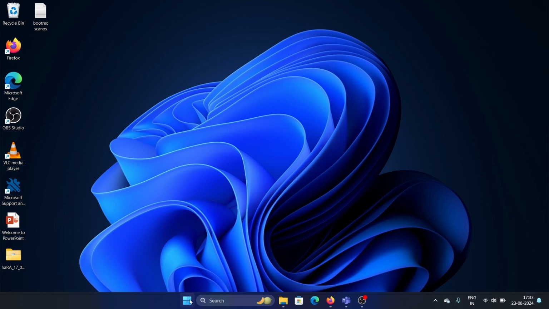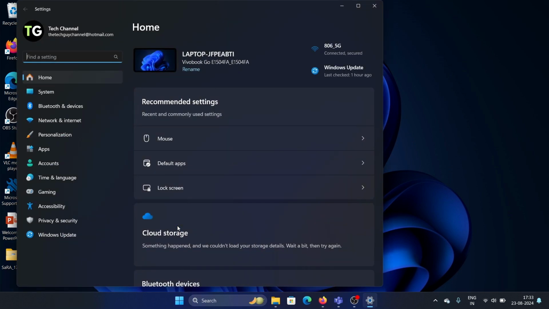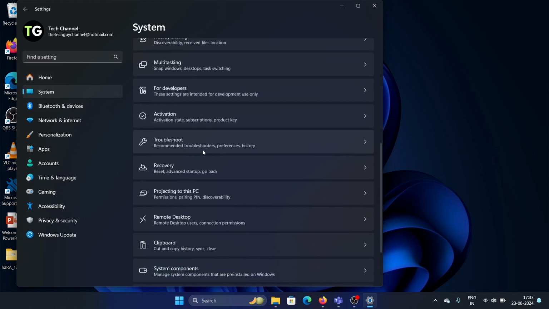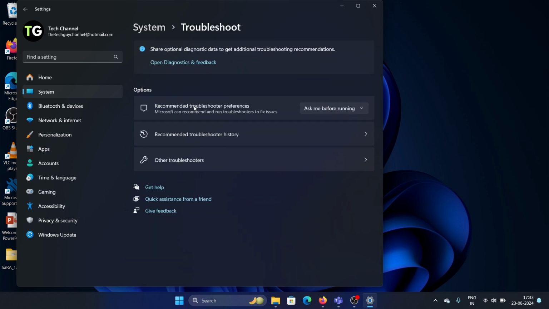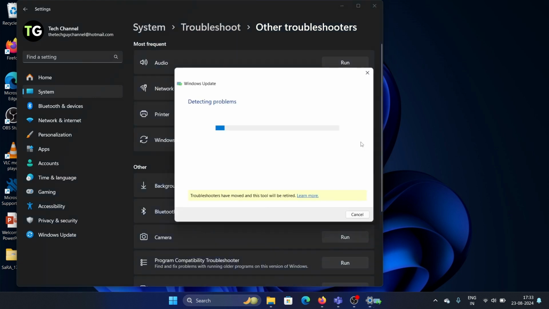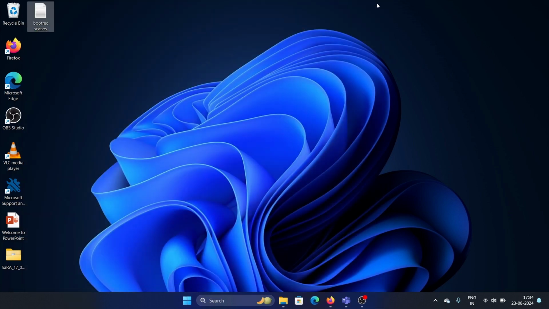We do that by right clicking on the start button, going to settings, clicking on system, and we look down for troubleshoot. Click on troubleshoot, other troubleshooters, and we run the button parallel to Windows Update. This should solve the problem, but if it doesn't, then we will flush the DNS.